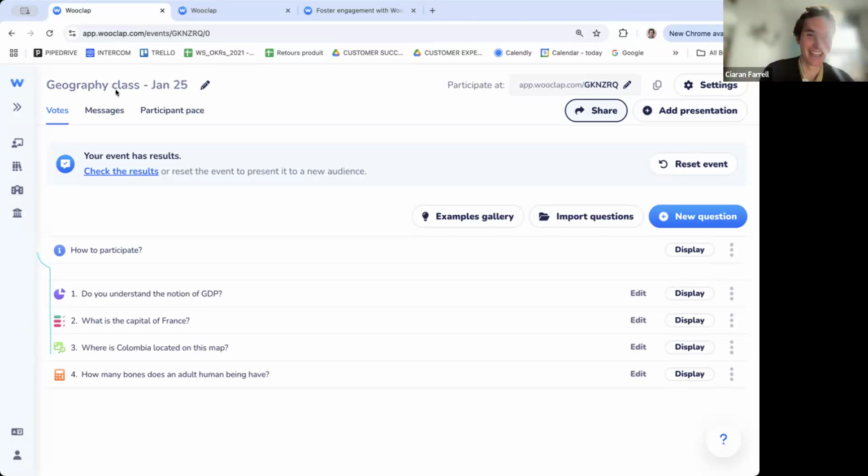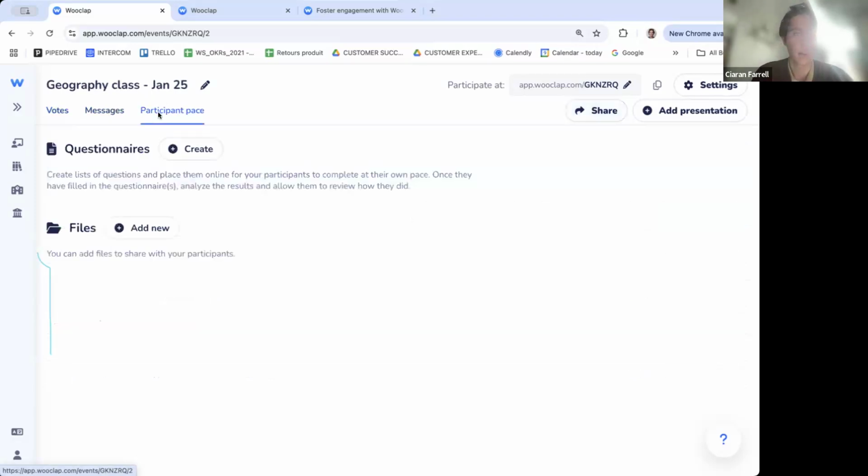No problem. And actually, it's a perfect transition into the asynchronous mode. So far we've looked at the votes tab, which is to be considered the synchronous tab, the messages tab, and the last one that we haven't looked into is the participant pace tab. If I click on participant pace, I'm going to be able to create an asynchronous questionnaire here.